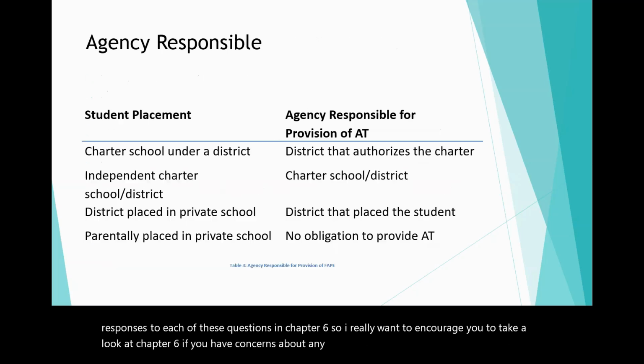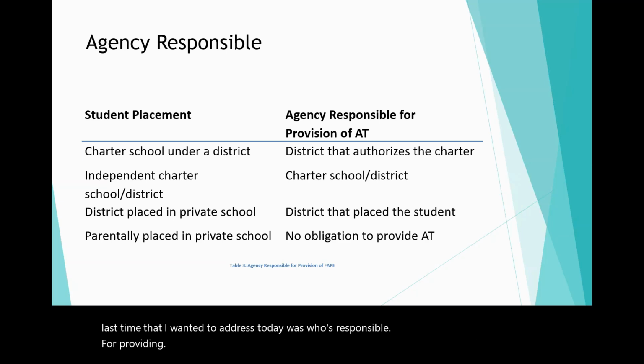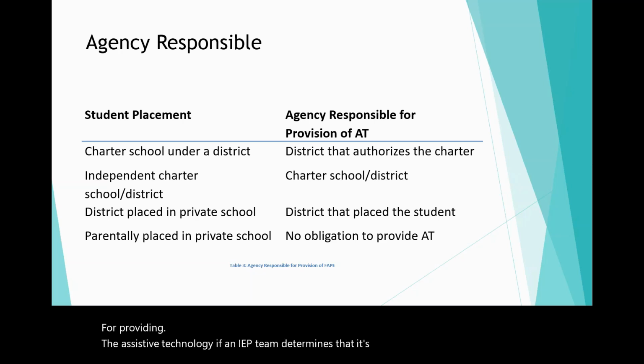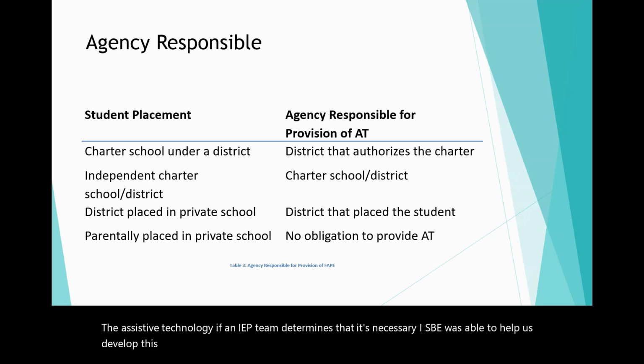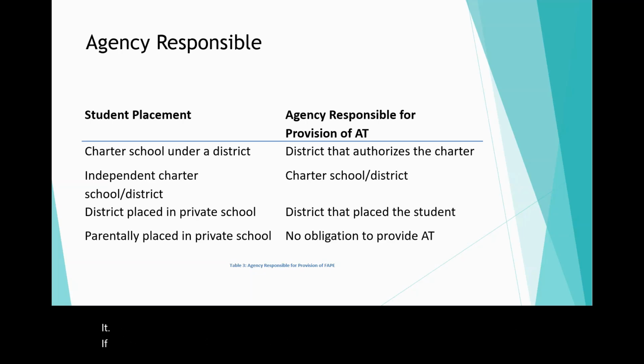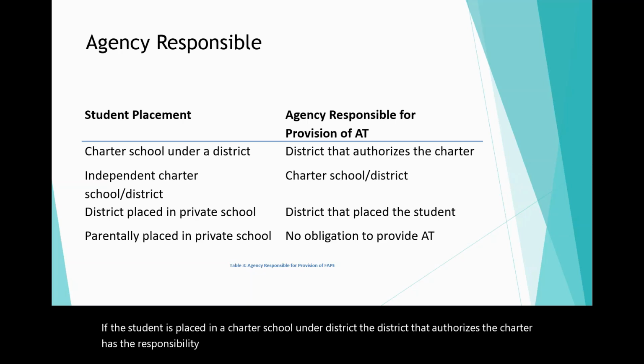So I really want to encourage you to take a look at Chapter 6 if you have concerns about any of these questions. One of the things that did come up last time that I wanted to address today was who's responsible for providing the assistive technology if an IEP team determines that it's necessary. ISBE was able to help us develop this chart, which I think should clarify a lot of the different roles. You can see that if the student is placed in a charter school under a district, the district that authorizes the charter has the responsibility to provide the technology.